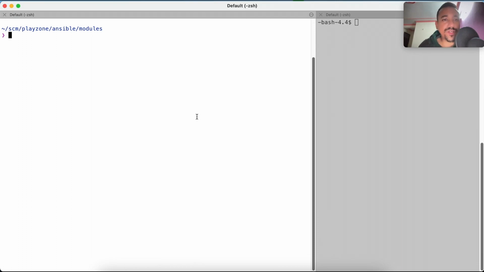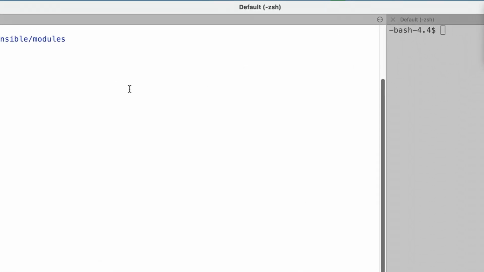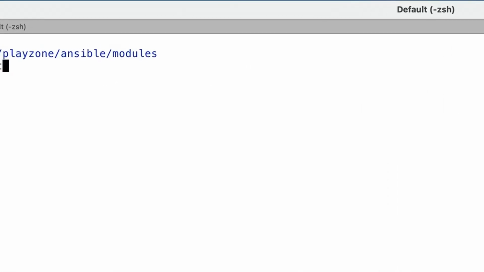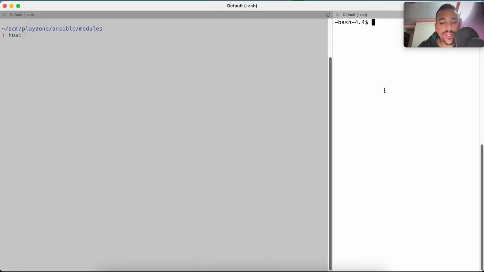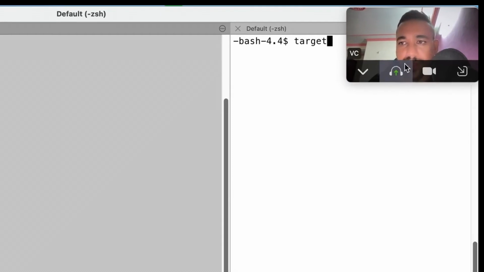Okay, so let's move to the terminal now. I will use this terminal to demo today's example. On the left side, I have my host machine, which is running Ansible. And on the right side, we have the target machine, which is going to be our target for today's demo.